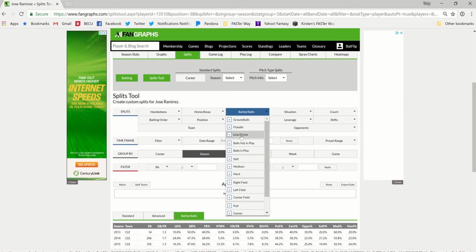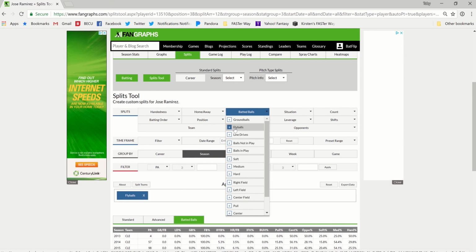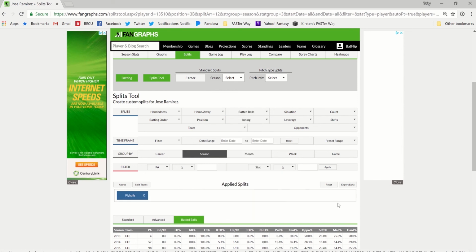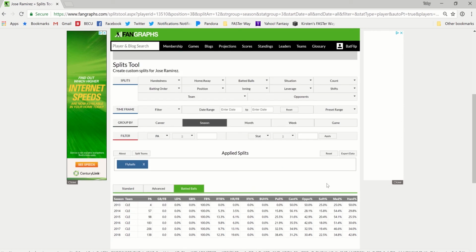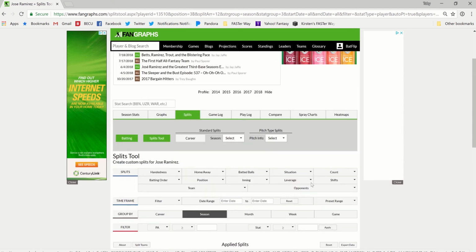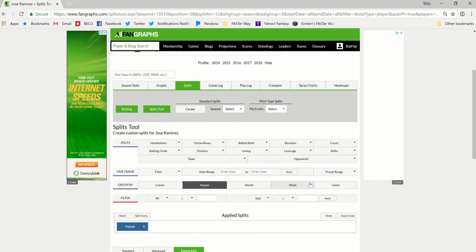Only on fly balls, we would click here. Only on line drives here. Soft, medium, hard contact, so on and so forth. So we're going to go to batted balls. We're going to click on fly balls. And this is going to give us all of the metrics that we want, all of the statistics that we want on fly balls that Jose Ramirez has hit.